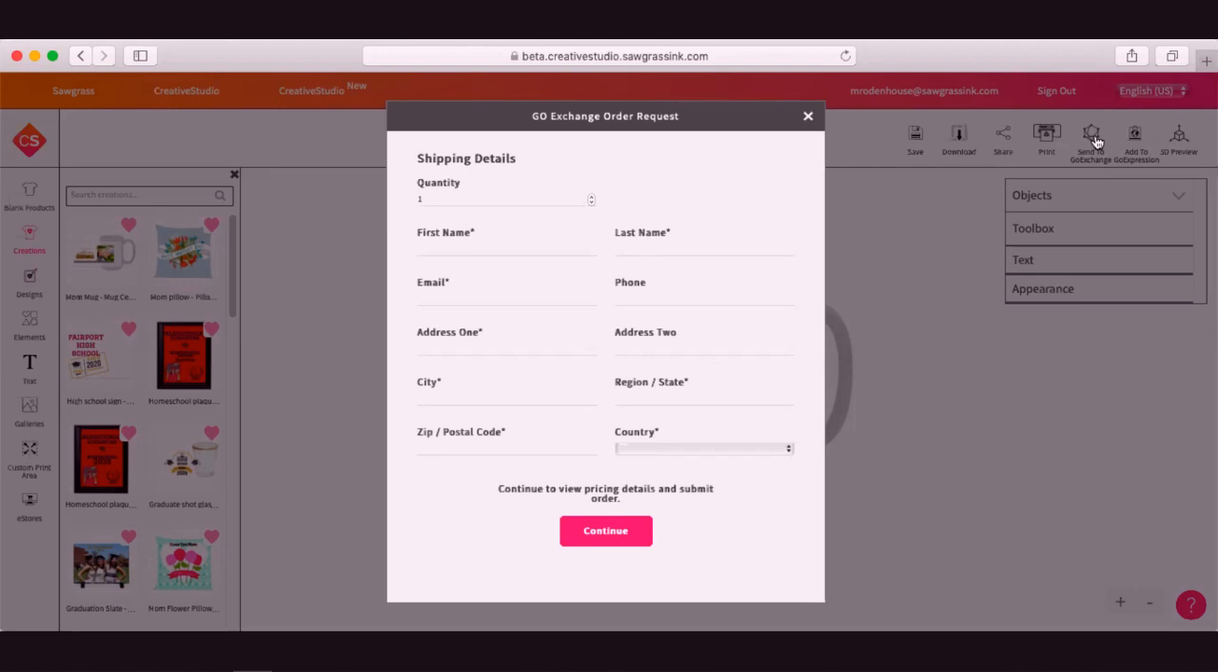So let's kind of talk about that a little further. A lot of people are going to ask us, how much does this cost? It is free to sign up for Go Expression and Go Exchange. There are no listing fees. There are no membership fees.